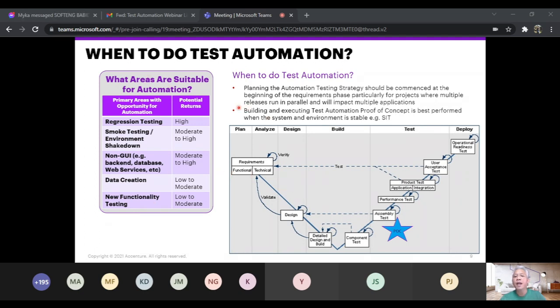You have to plan the automation testing strategy at the beginning, during the requirements. During the planning and analysis, even if you're just planning the application design, or the program that you will be developing, you should already be thinking about your automation strategy. Then you can build the proof of concept during the test phase or the build phase. So I think you're familiar with this one.